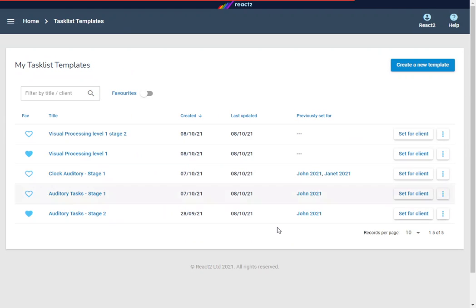At the moment, we're just going to say finish later. That's now edited Visual Processing Level 1 Stage 2, and we're going to favorite that as well. So there we've done the main features within editing and modifying templates within React 2.